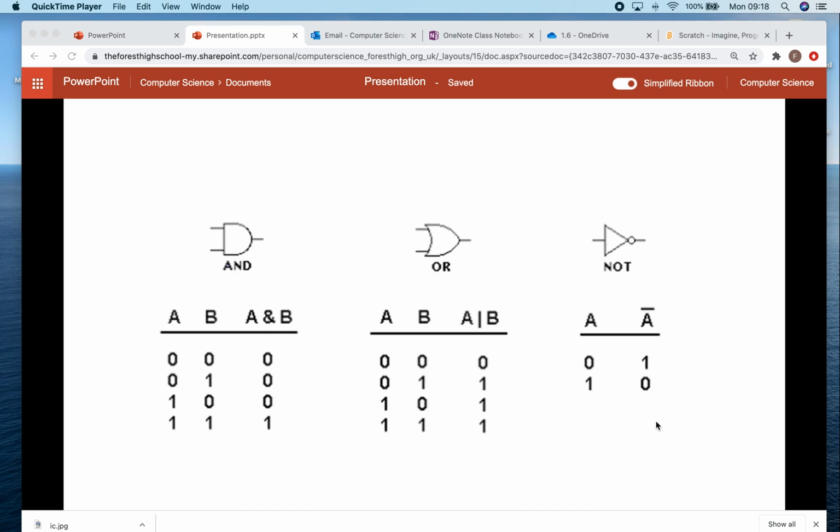What I want you to do is watch this video to the end, because at the end I'm going to give you a sort of task to do in Python. Now, logic is all about computers. It's all a computer is, really.